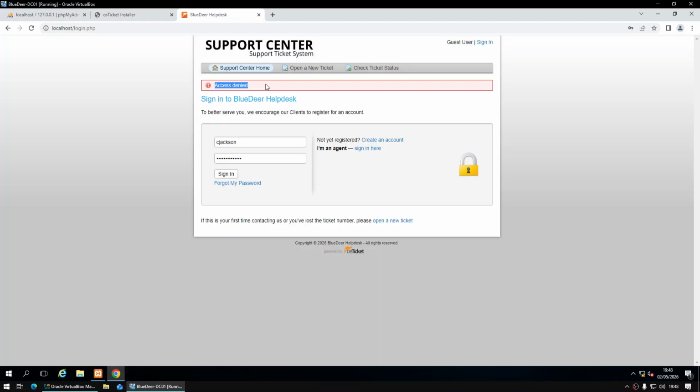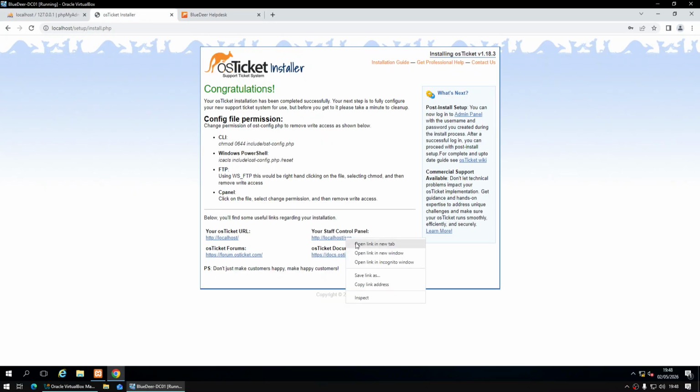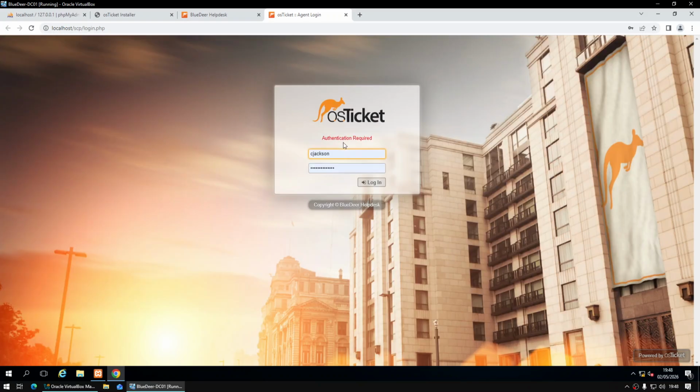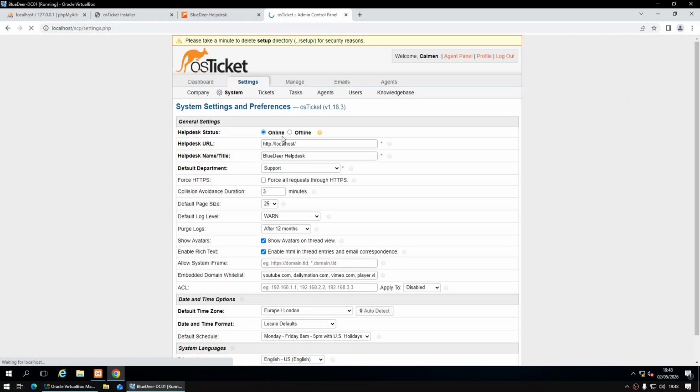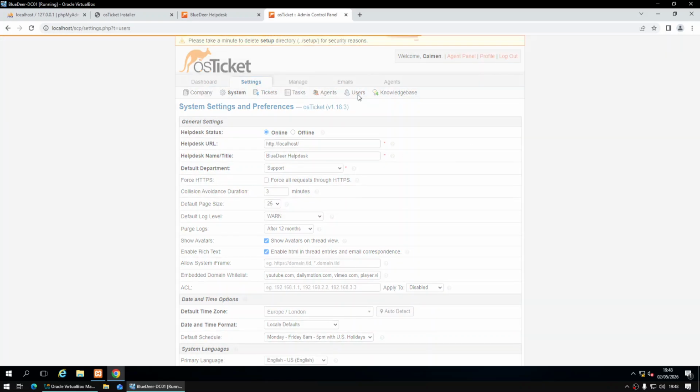You'll see access is denied, and that's because we're not a user, we're an admin. So if we go to our staff control panel, we will be able to sign in with those details. Click login, and you'll see we have an admin control panel loading. Here we can configure everything, including our users.